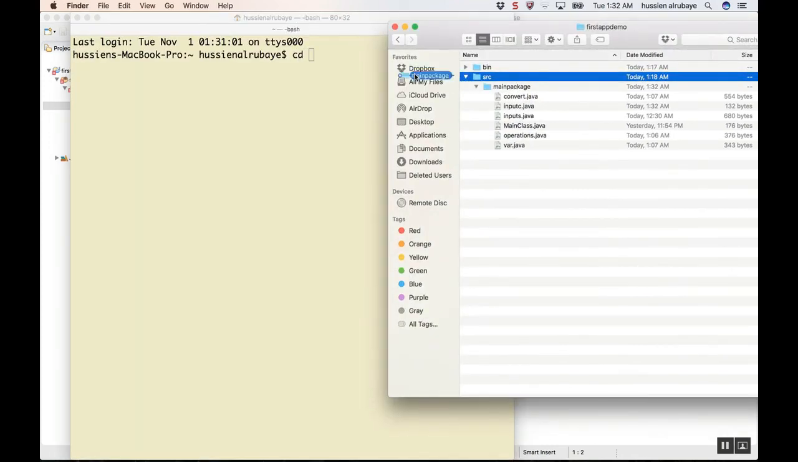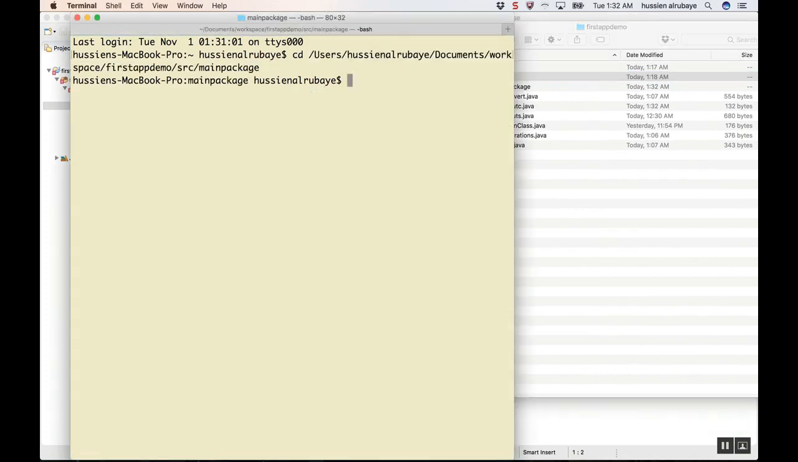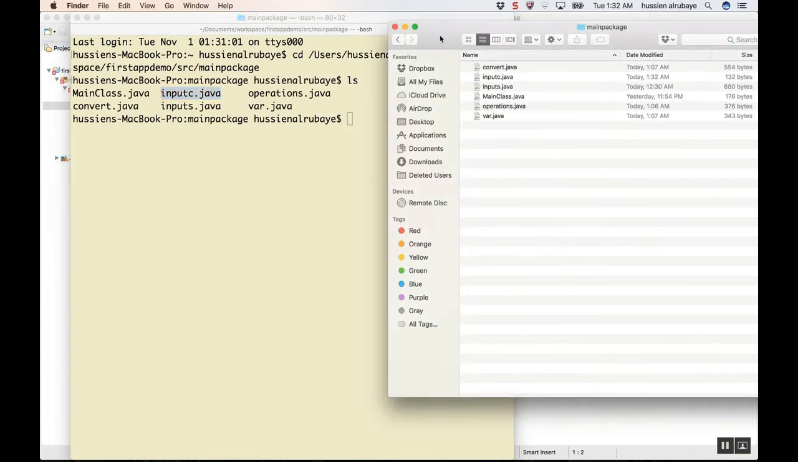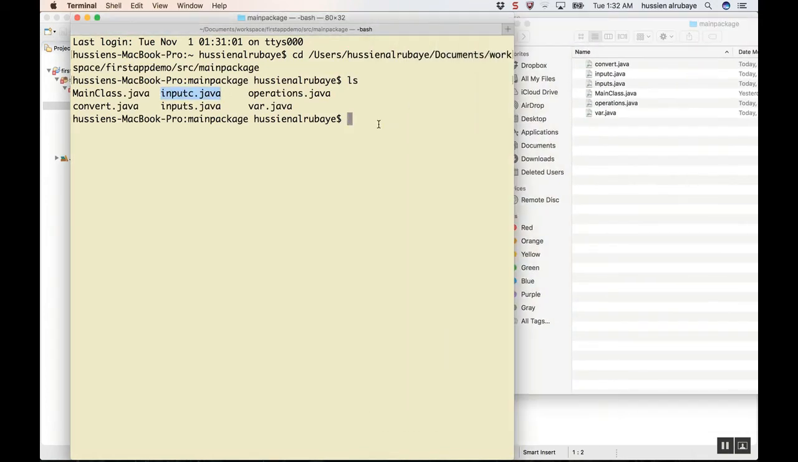It is named main package, this one. Make sure when I say ls, I see this file. So let me go inside the folder. I will tell you what I will do. First of all, I will say javac, because I need to compile my file. So javac InputC.java. So here you go.